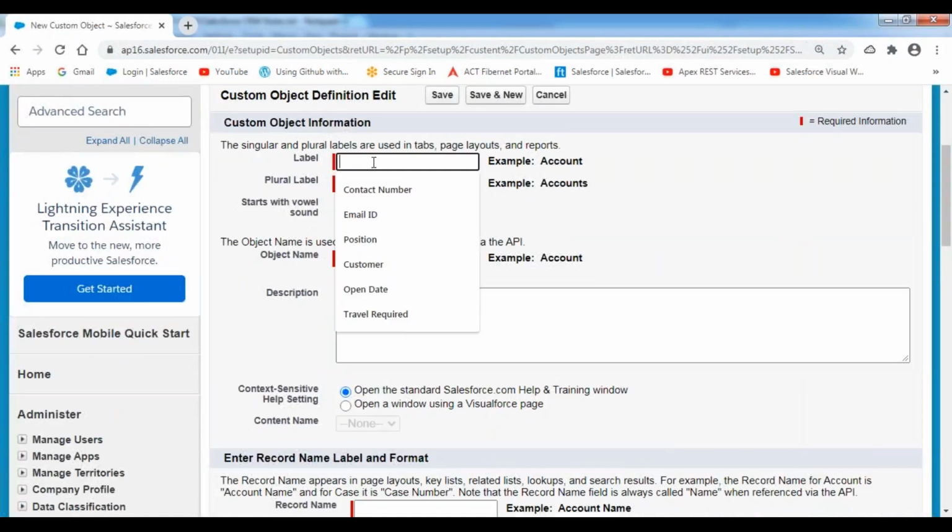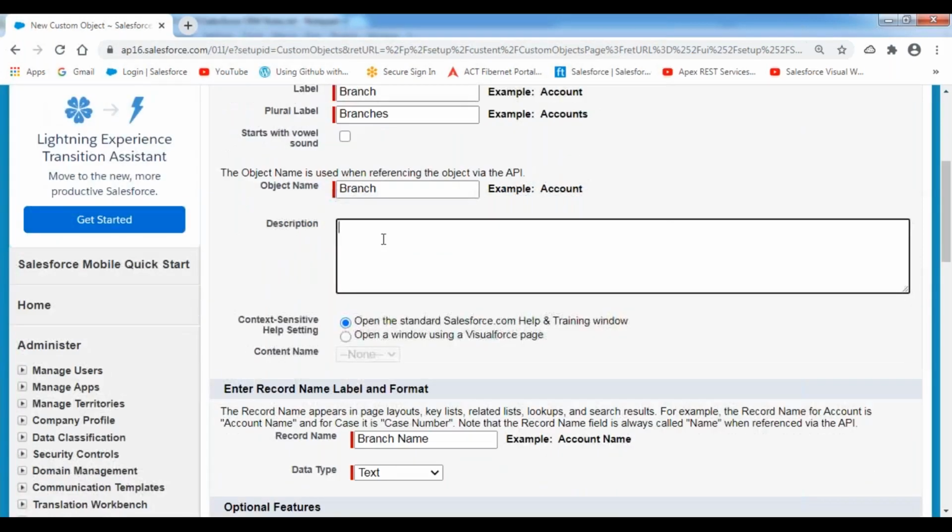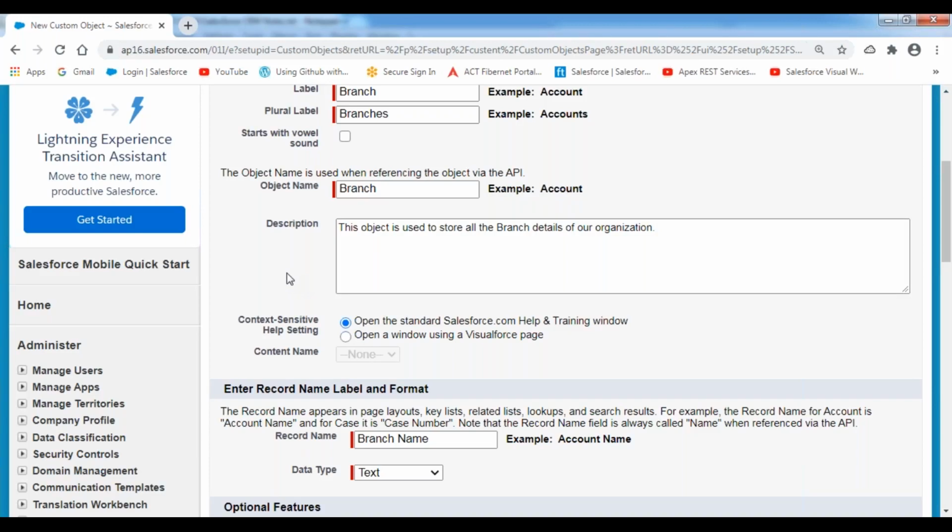What is the name that you want to provide? I want to give the name as some branch. Plural label I'm indicating as branches. I'm indicating the description: this object is used to store all the branches of our organization. For my organization, we have so many branches. All the branch information I would like to store somewhere, so I'm creating this table.